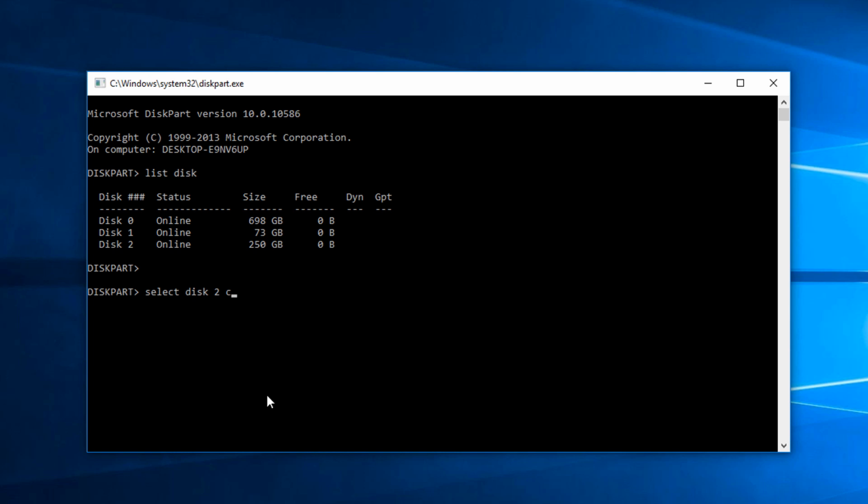Yes, you need to enter select disk 2. But in your case, you might not select disk 2 according to the number of disks you have in the computer. So here I have 3, and the third one is the SD card I want to fix. That's why I'm selecting disk 2. So make sure you select the right disk.